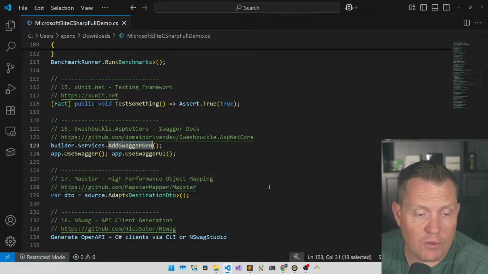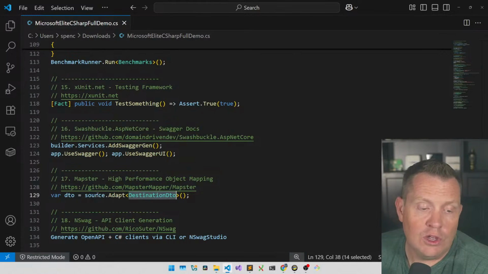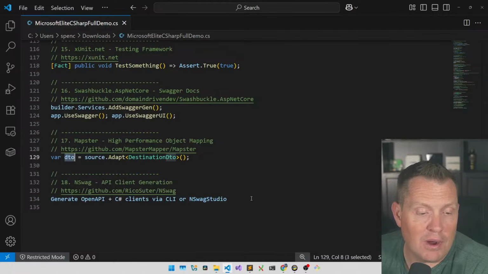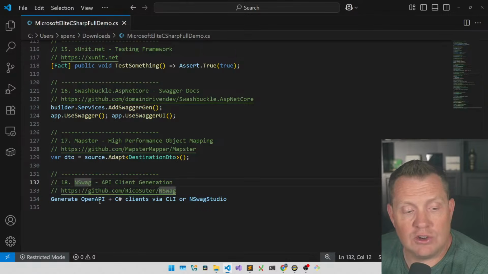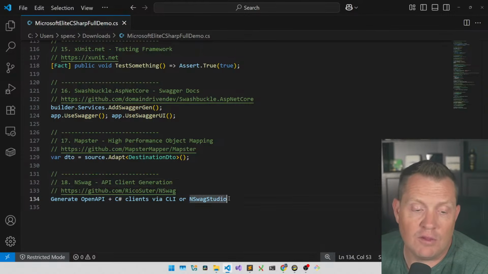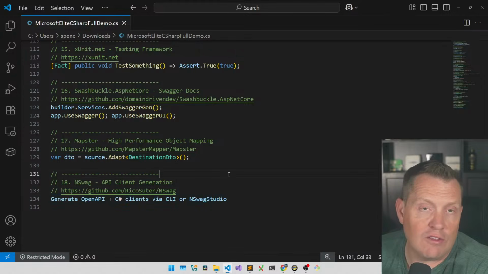Mapster is your high performance object mapping, right? So you can just say destination DTO, you can do your source and do Adapt. You can call the Adapt library, and it will automatically do this mapping for you. Very, very powerful mapping. And of course, with everything else, you can do NSwag, which is API client generation, right? It'll generate OpenAPI plus C# clients via command line or using NSwagStudio.